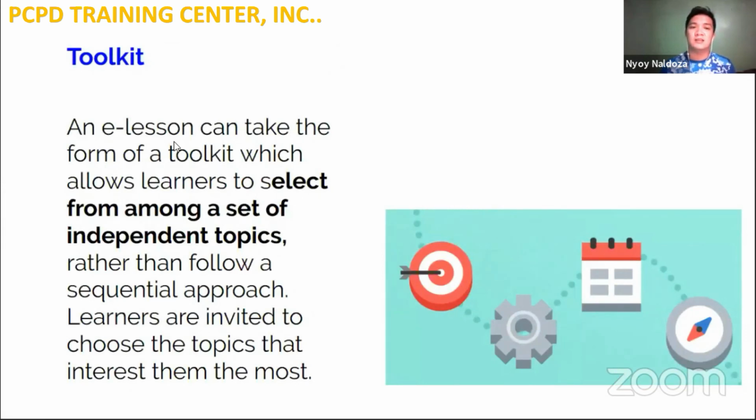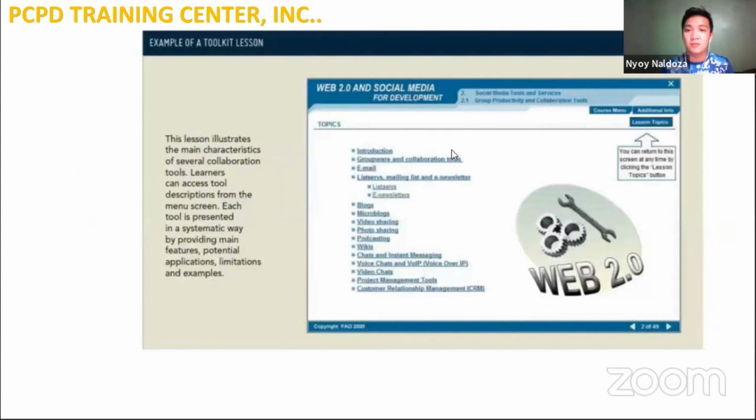Toolkit: an e-lesson can take the form of a toolkit which allows them to select from among a set of independent topics. So rather than sequential, yung dinis-cuss natin kanina, procedural-based, meron kasing mga klase ng e-lesson, online learning, na by toolkit sila. So mamili lang sila ng topic na pwede lang pag-aralan. Like for example, this one, no? The topic is all about Web 2.0 in social media for development. So pwede silang mamili dito sa mga topics na to kung ano lang yung gusto nilang pag-aralan.